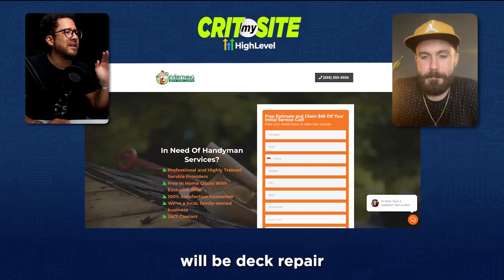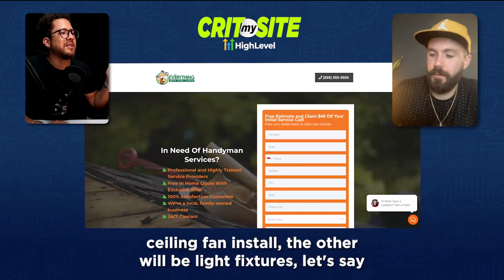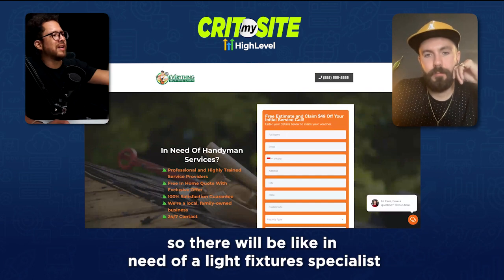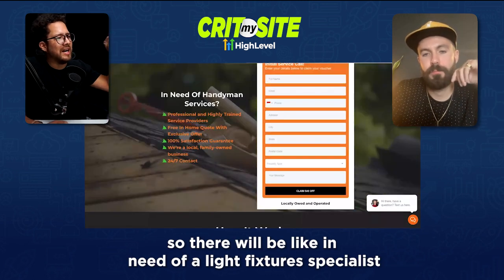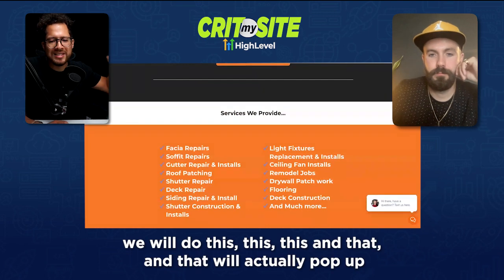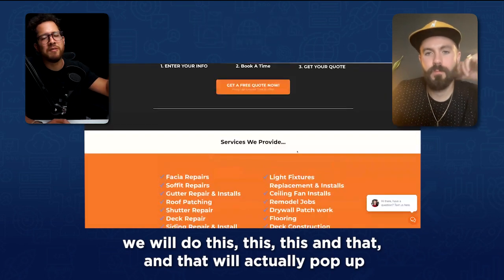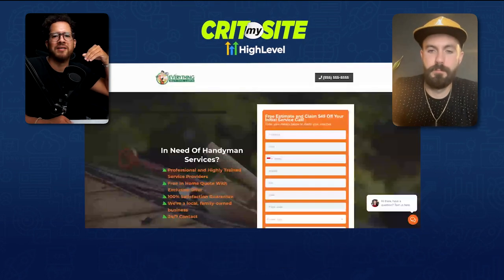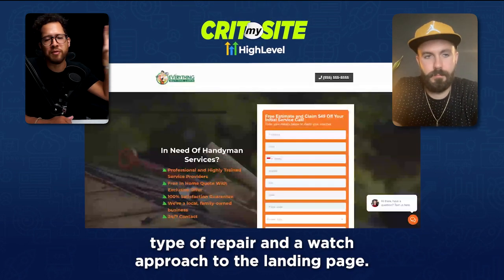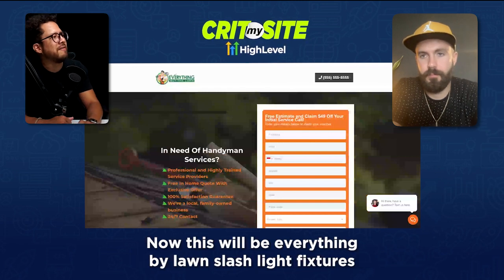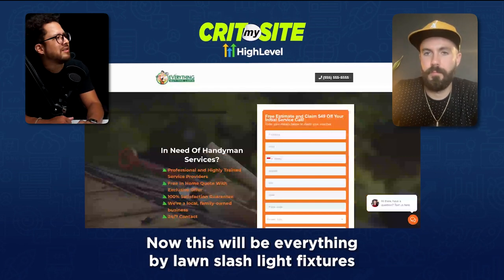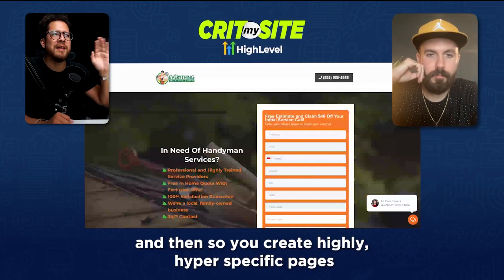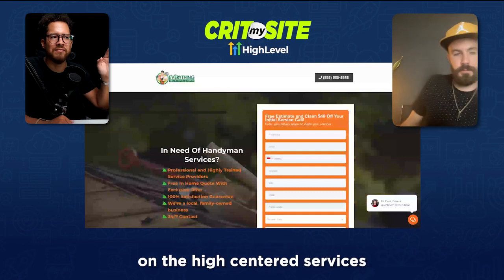So one will be deck repair, the other one will be ceiling fan installs, and the other one will be light fixtures, let's say. So they will be like, in need of a light fixture specialist, we will do this, and that. And that will actually pop up whenever people are in Google searching for that specific type of repair, and it will actually prompt you to that landing page. And then you create highly hyper specific pages on the high seller services.